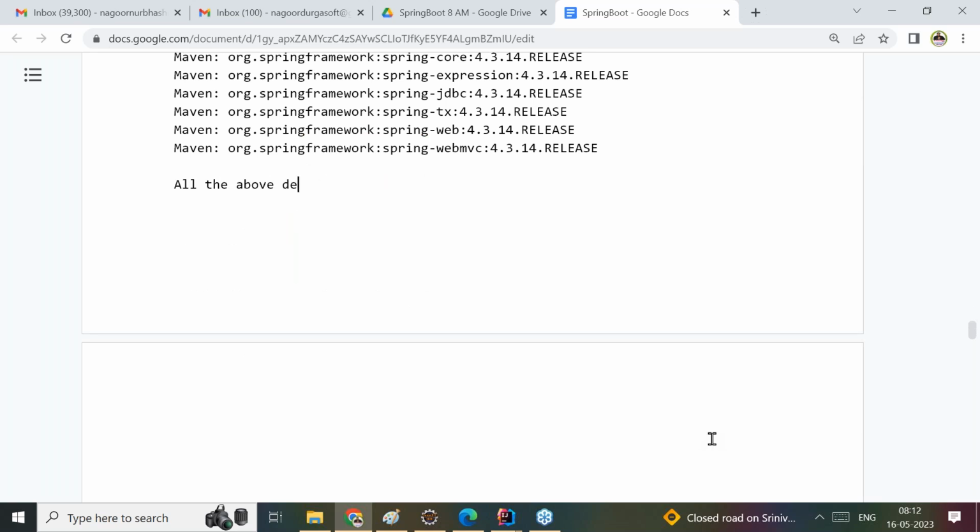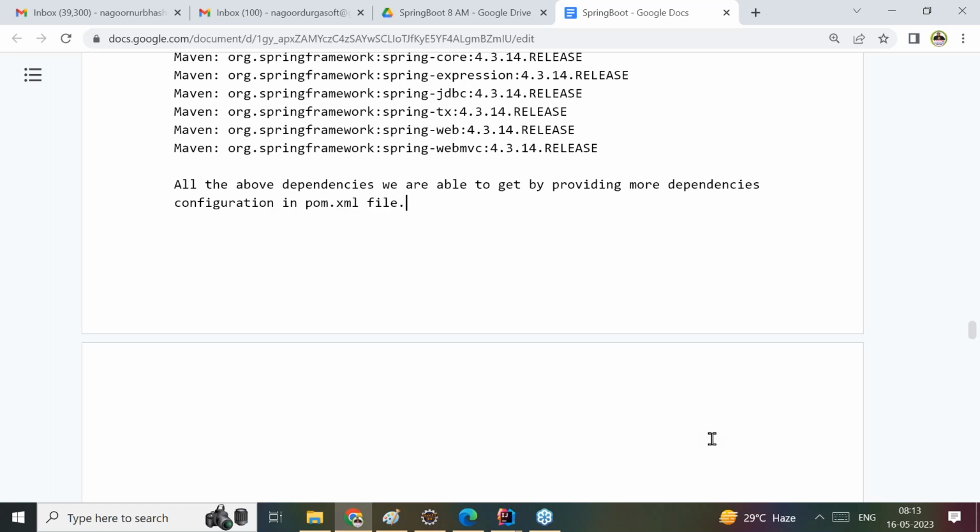All the above dependencies we are able to get by providing more dependencies configuration in the pom.xml file. More number of dependencies configurations in the pom.xml file. Okay, right, sir.